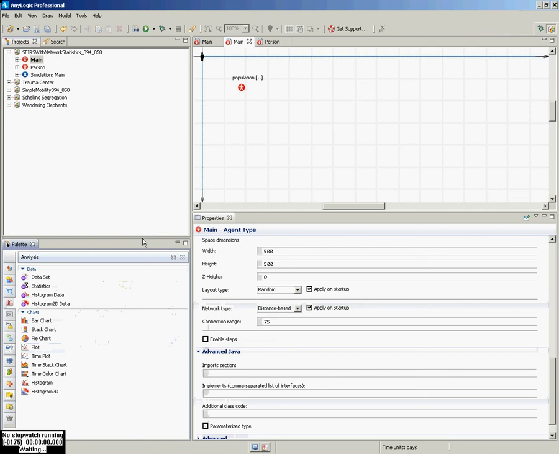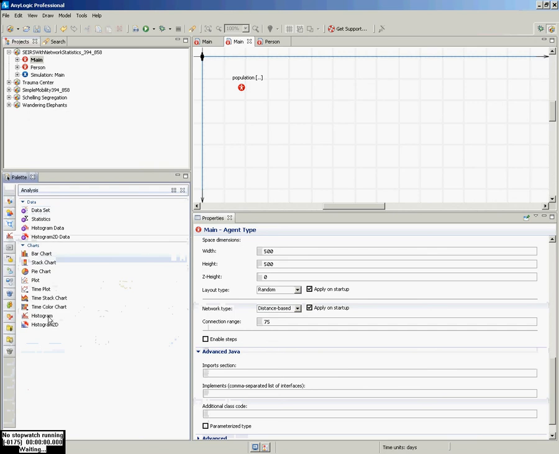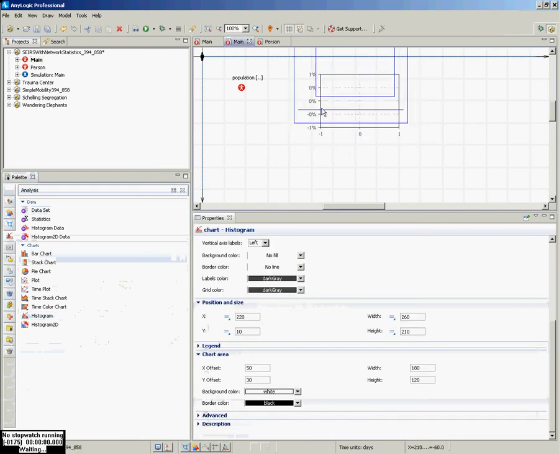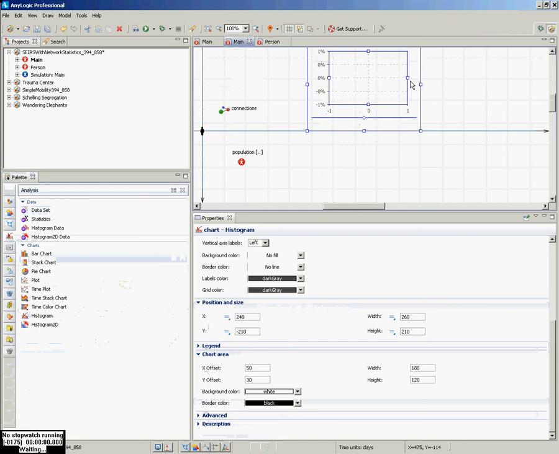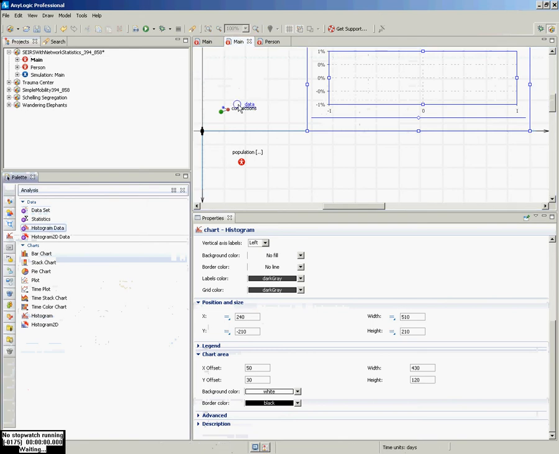Histogram. Okay, so let's pull out a histogram and put it up above that area. Here's our histogram. Is that all we need, though? We need to actually define the data associated with it. So there's a thing called histogram data here. We're going to drag that up.